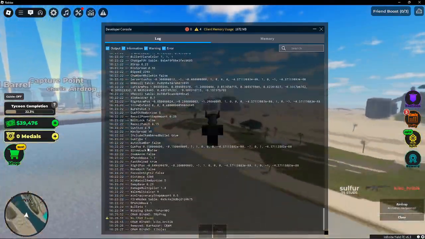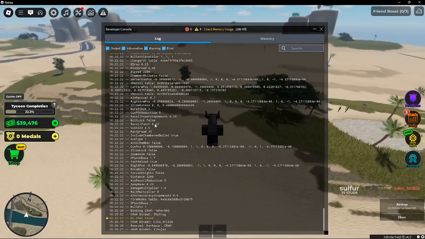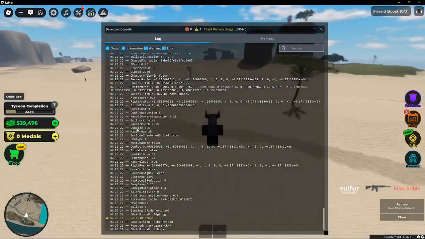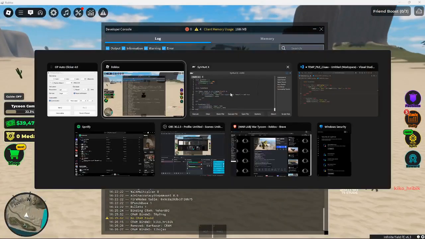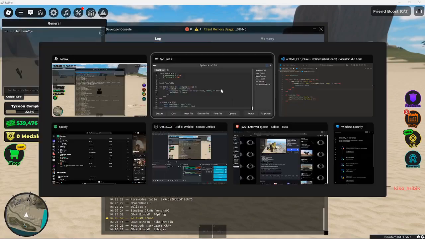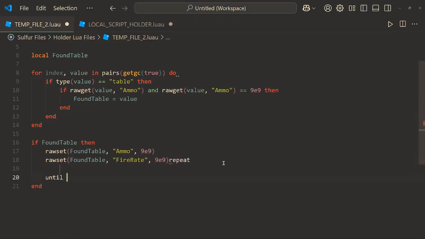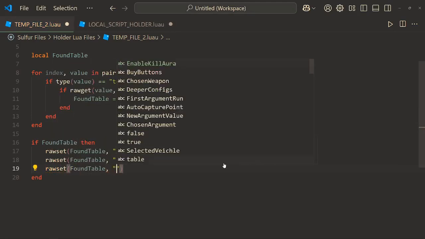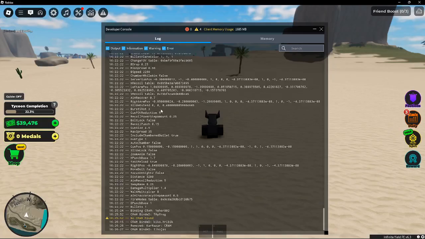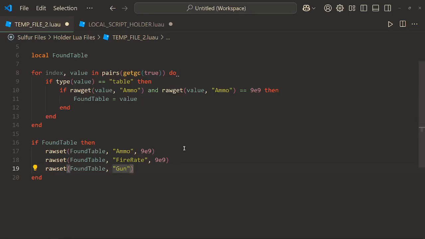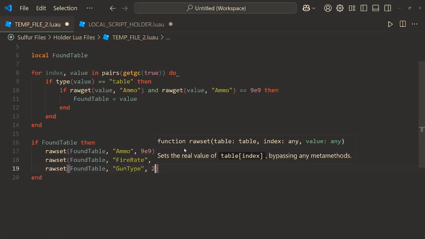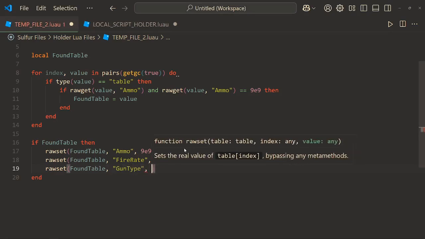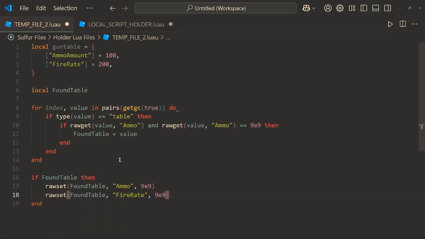And it's the same method as well. If you want the recoil punch to be 0, you just, oh, raw set, hold on, let's get rid of that. It's simple. Sorry, raw set the table, because that's the table we found it in. Gun, whatever it is, gun type, let's just say gun type, and then change it to 2 or like 100 or whatever, right?